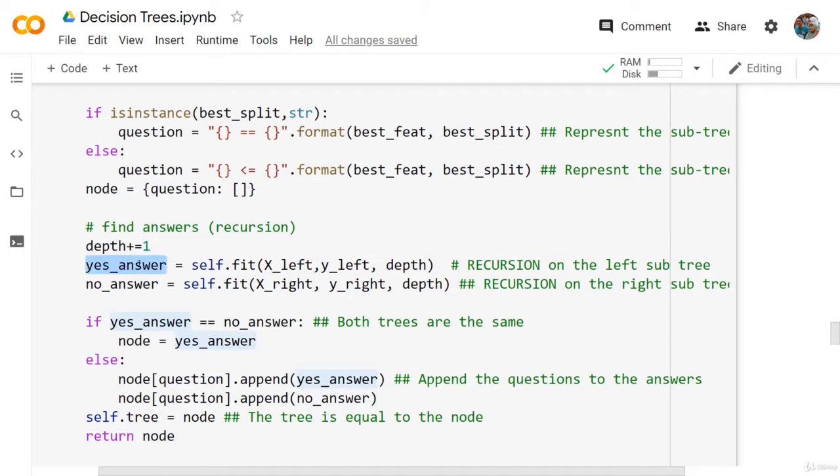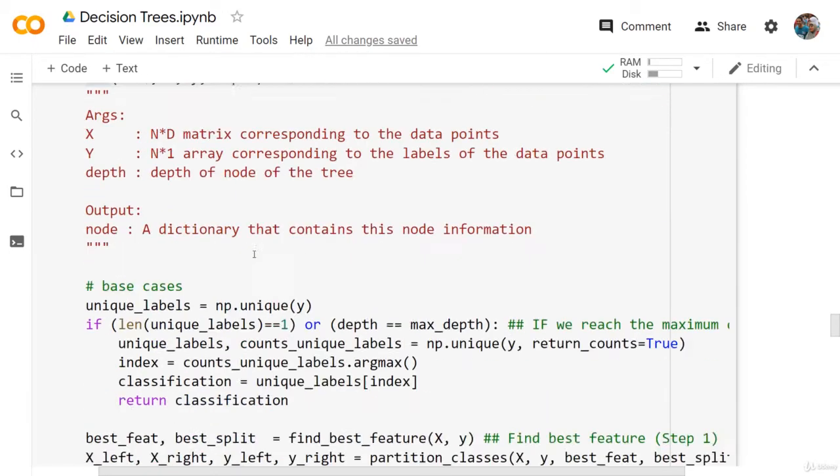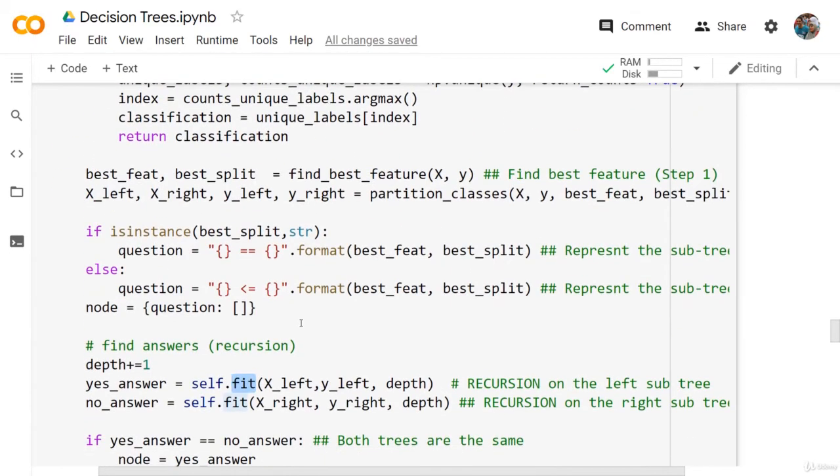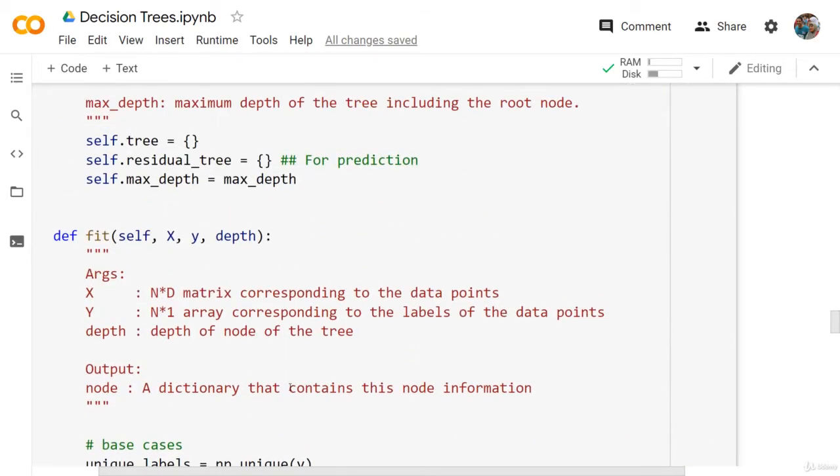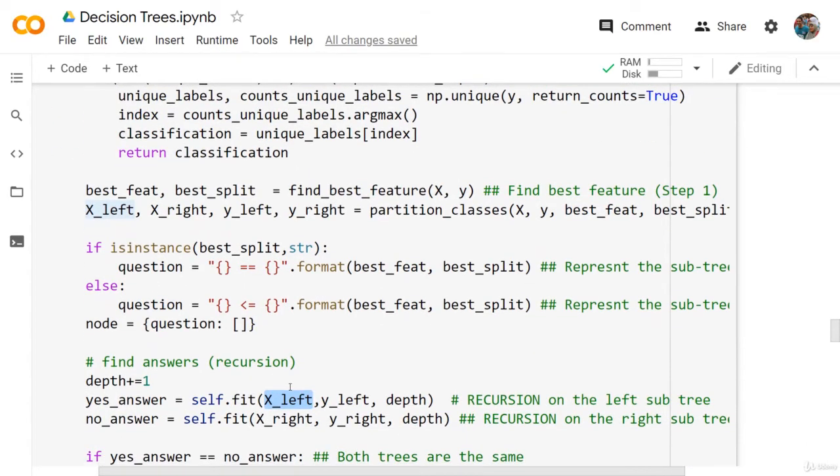Now, the yes answer is the left subtree. So if you notice, we are calling the same function, right? So inside the fit function, we are calling the fit function again. But we are calling it right now with x left instead of x, and with y left instead of y, and with the current depth instead of the maximum depth. And for the no answer, we are going to have the right x and right y and also the depth. So this is the part where we perform recursion, right?